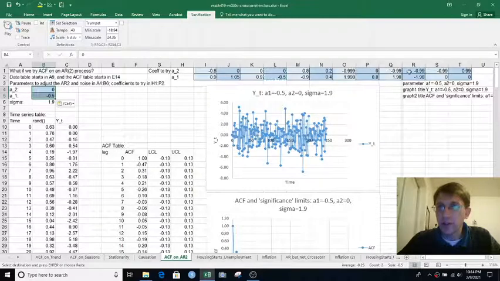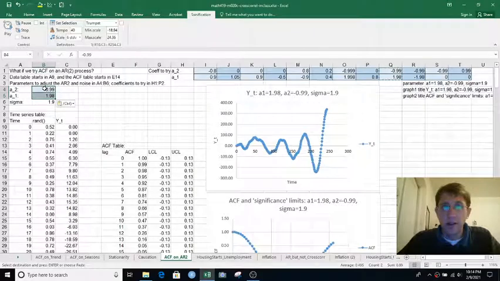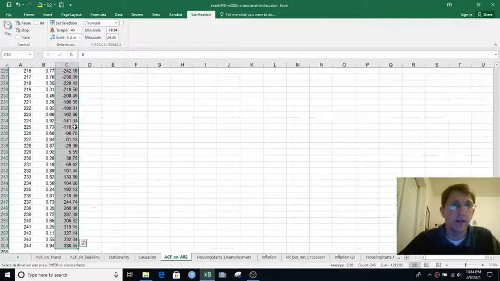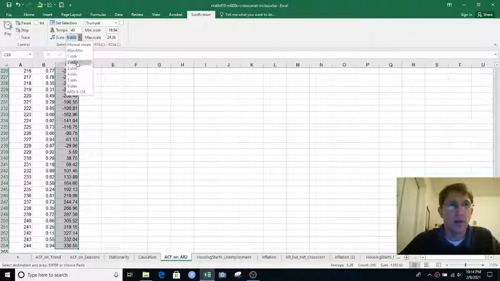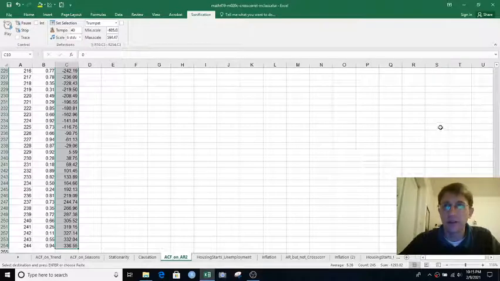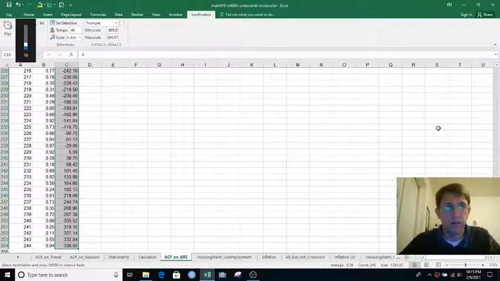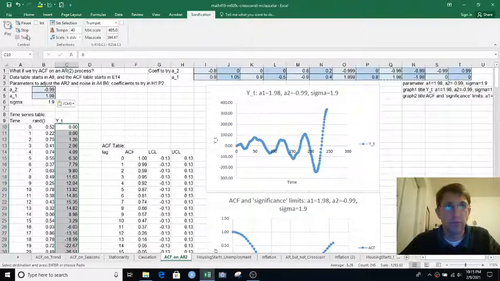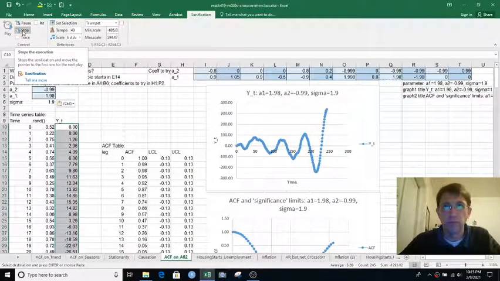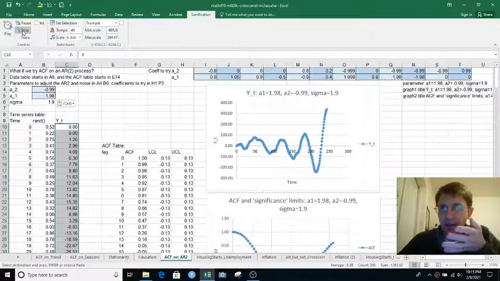Let's try something more fun. Let's choose, how about column Q, negative 0.99 for A2 and 1.98 for A1. And now, let's try sonifying that. It looks kind of like a sine wave, but let's... So it's oscillating, but it's growing in amplitude.